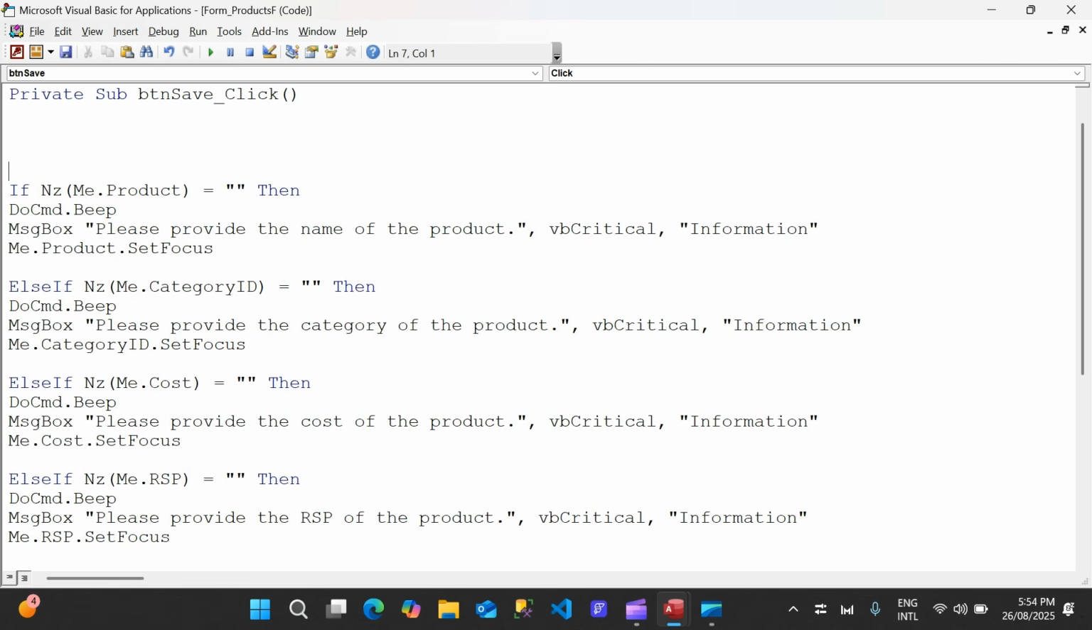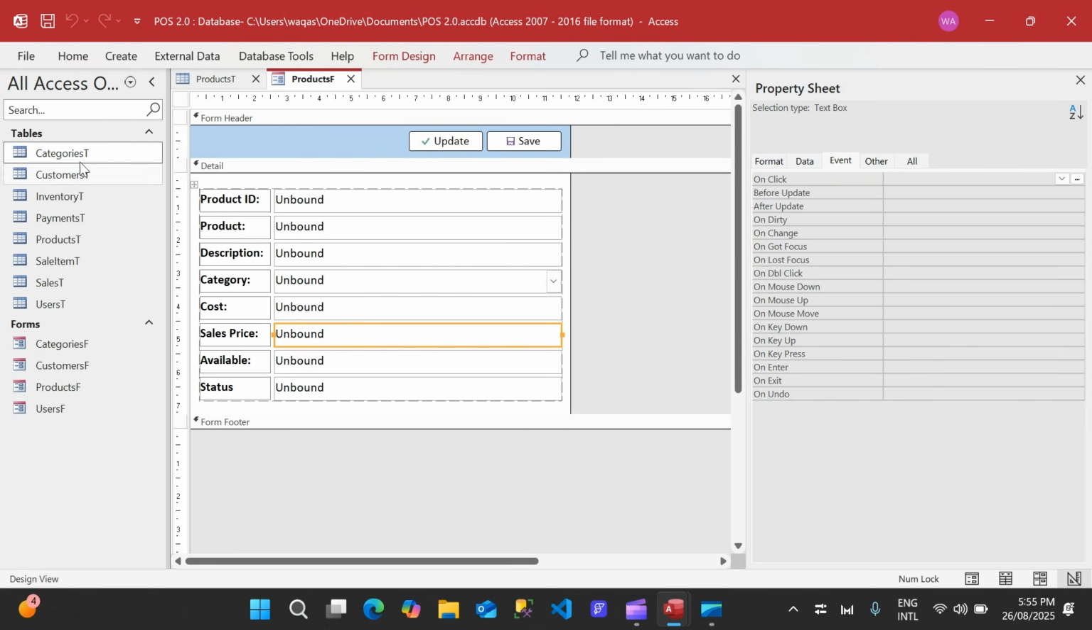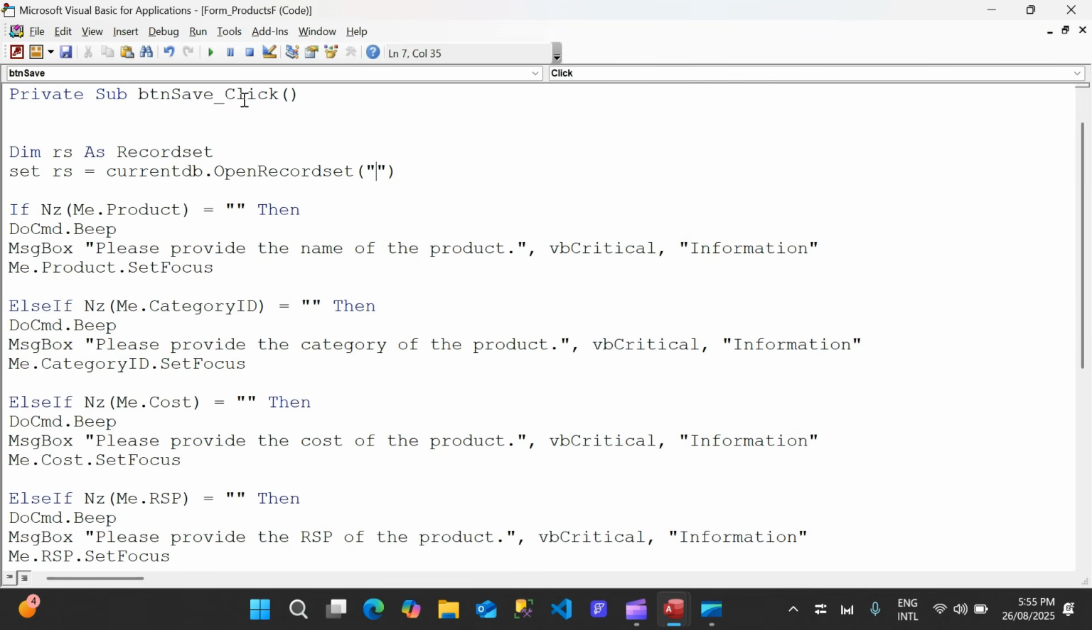Now, if you have been watching my videos, you know I use recordsets to create records, and so therefore we are going to do the same. So Dim rs As Recordset, and we will set rs equal CurrentDb.OpenRecordset, open parenthesis, close, double quote, and we'll give the name of the table in which we are going to make the update or create a record. So that's products t. Okay, products t.